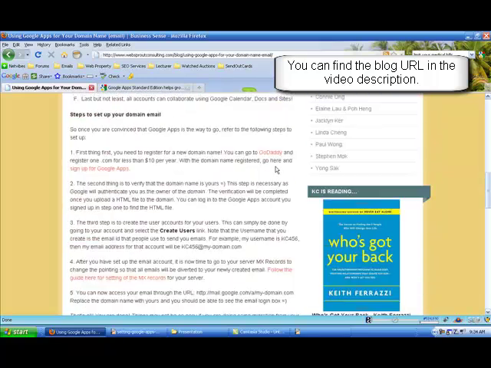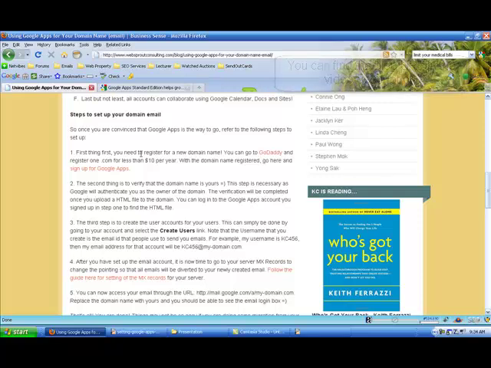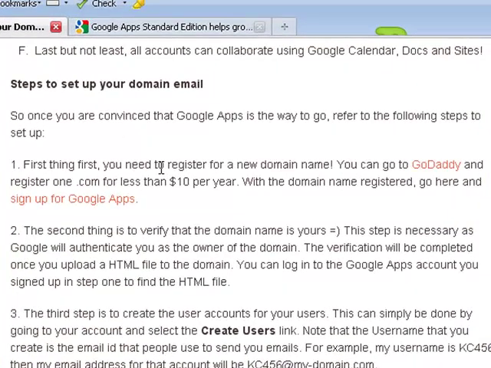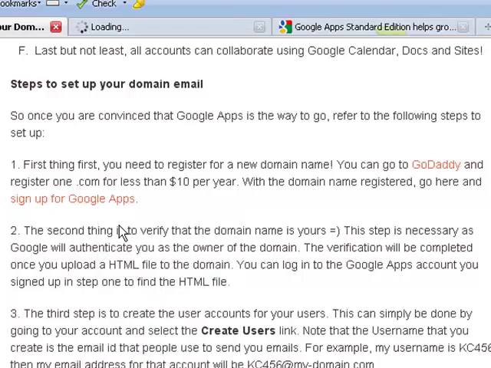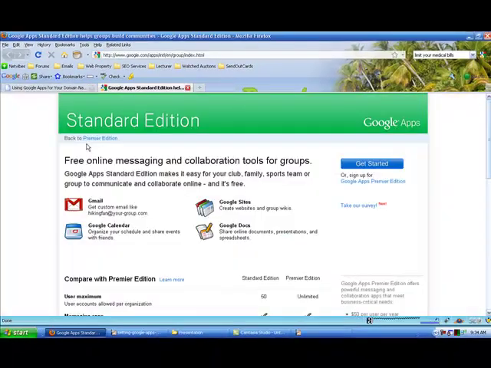So the first step is to make sure that you have an account with Google Apps. So what you're going to do is to click on this link, and this will bring you to the standard edition of Google Apps. So this is where we're going to get started.